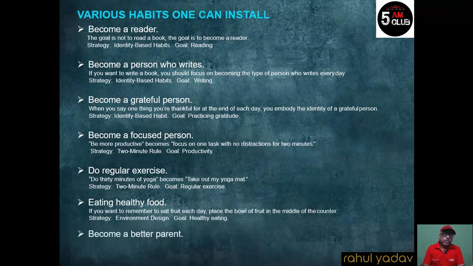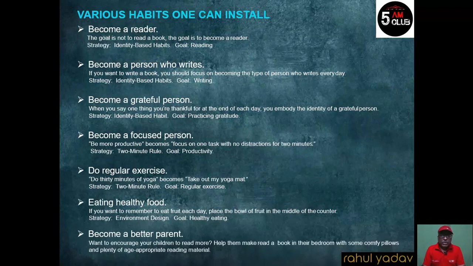Okay, great. And to become a better parent, what you need to do is, if you want to encourage your children to read more books, help them read a book in their bedroom with some comfortable pillows and plenty of age-appropriate reading material. Then only it will happen. So here the strategy will be priming the environment again, and the goal will be better parenting.